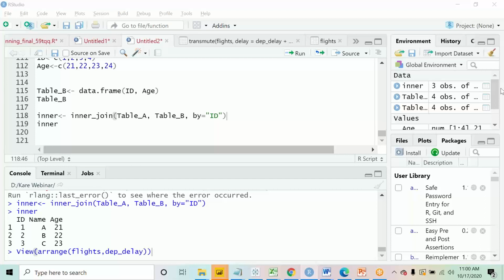So Prerna, you are saying it could not. So inner underscore join. Please make sure you are using the function inner underscore join.